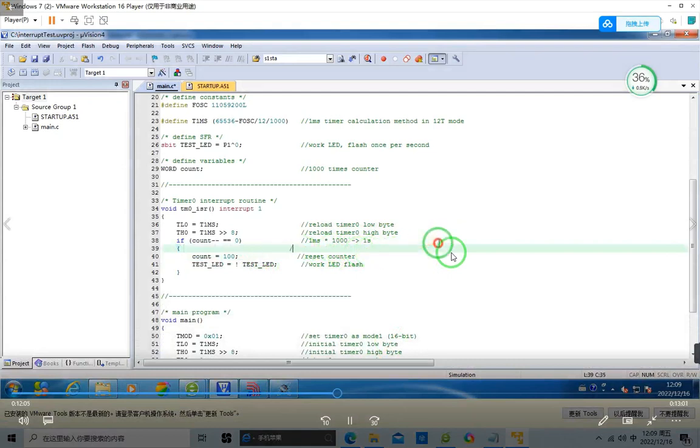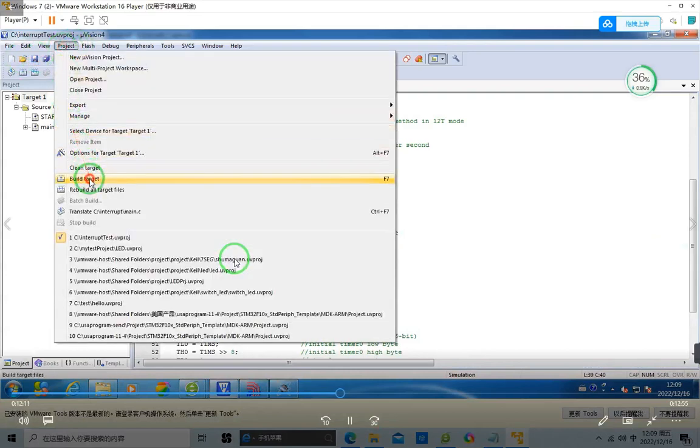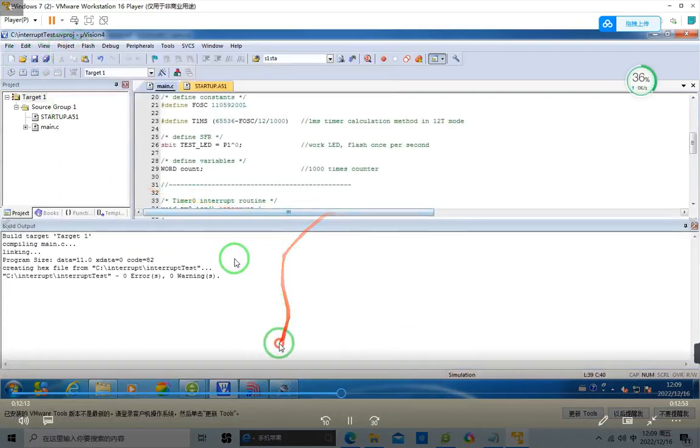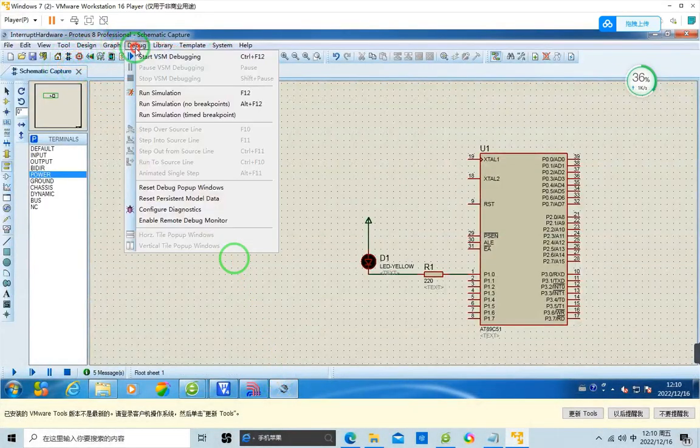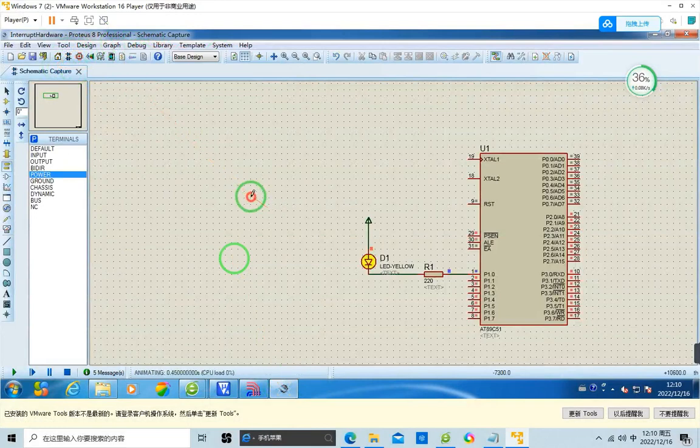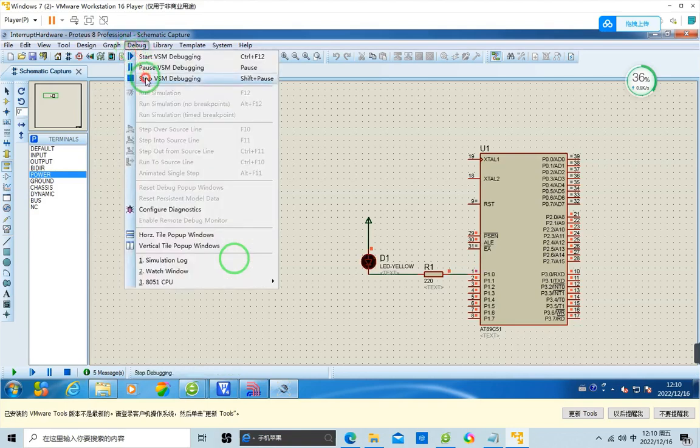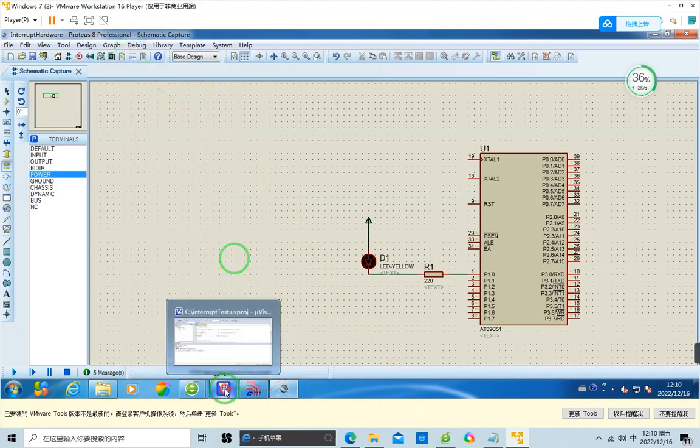Let's verify. I have revised count equals 100, then compile again, then run on hardware. Let's verify if it blinks every 100 milliseconds. Yes, it's running. It's faster than before.